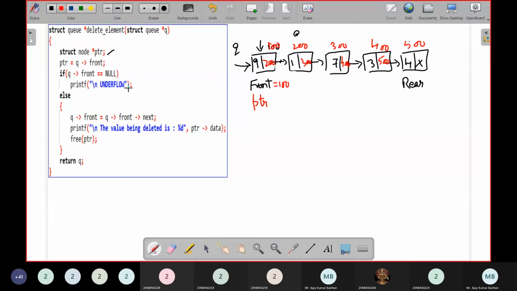Now I'll check the condition before deleting: whether q of front is equal to null or not. Because front equal to null means that there are no elements present in the linked list. But if it is not, then there are elements present and we need to delete them one by one. If it is equal to null, the statement I should get is underflow. Right now, this condition will not be executed because there are elements present, because q of front consists of address 100. So 100 equal to null? Is it possible? No, the condition fails. Simply come to the else part.